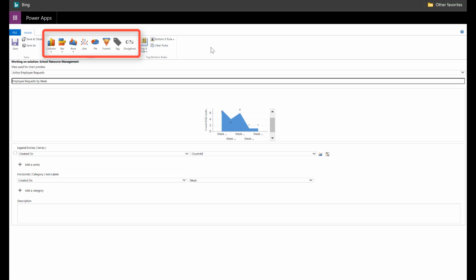There are a variety of chart visualizations that you can select from in the ribbon. Charts allow for drilling into the components to filter the data. Let's have a look at how charts sit within a dashboard.